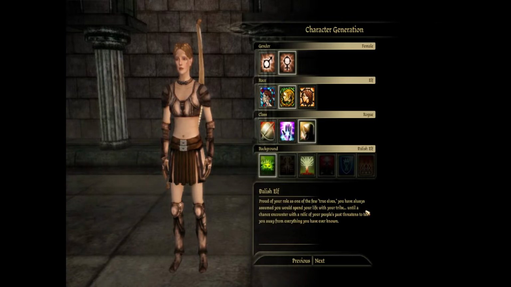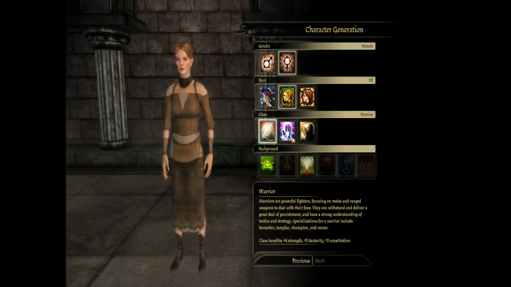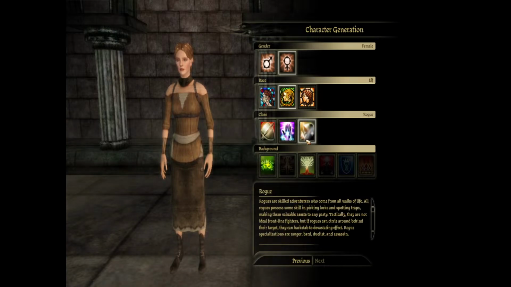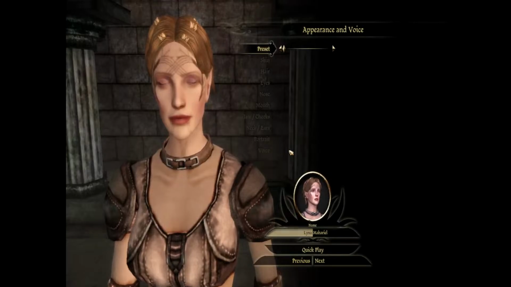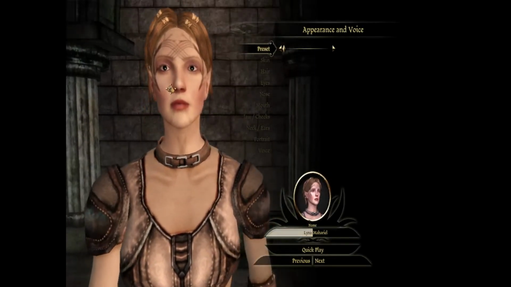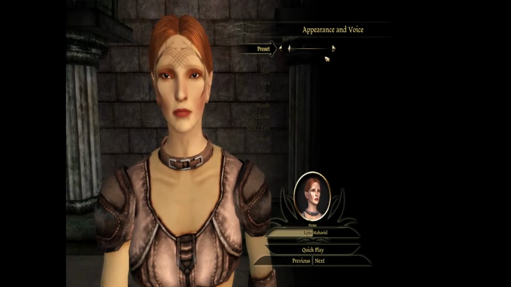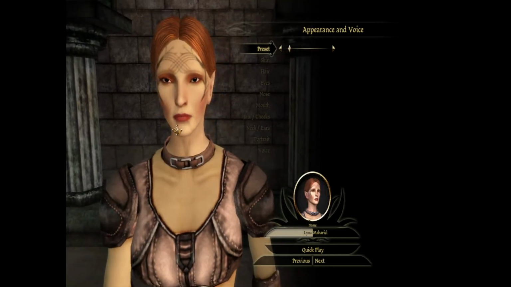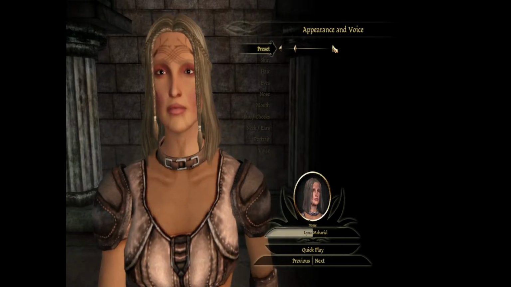I think I'm going to go with Dalish, and I'm going to be so Magi. Okay, we're going to go with a Dalish rogue. Greetings. Okay, let's have a look at the faces. No, I like the first one kind of, but we'll get through some more.